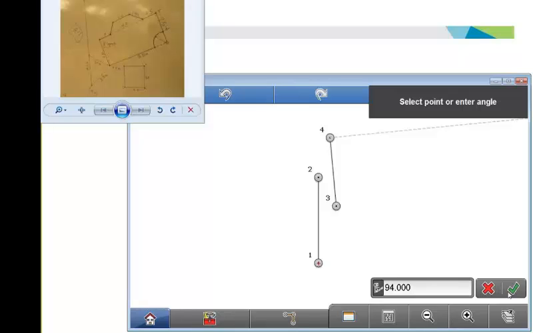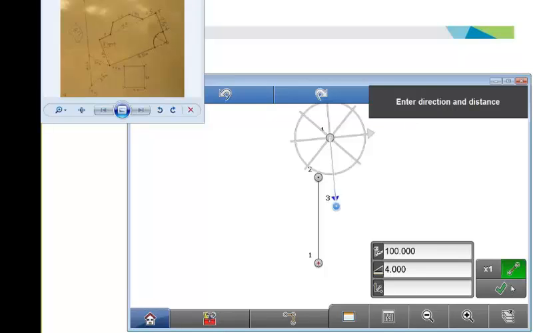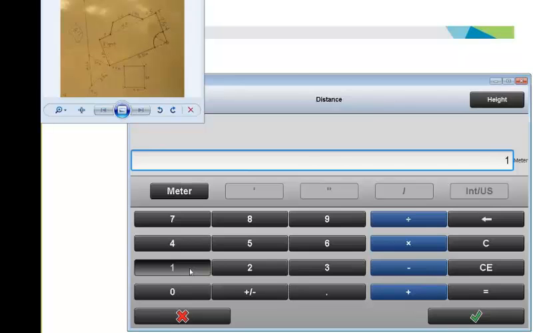And I say yes. Now you can see as well we've got a right angle. Obviously we can tell that that's correct. And accept. Now the point pilot is rotated in the direction of the building that we want to be creating. I've got a line that's a meter long.